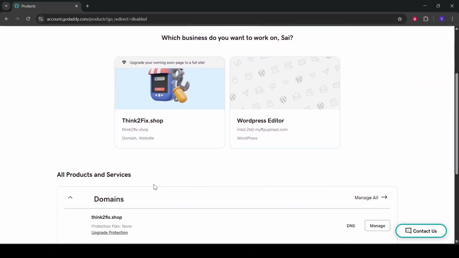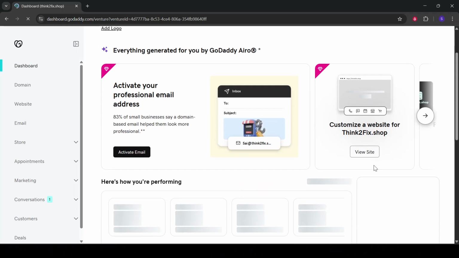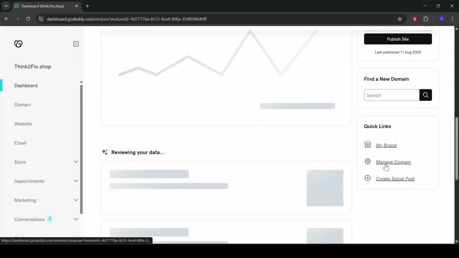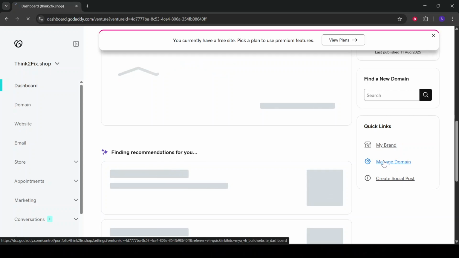Next, find the domain you want to set up the 301 redirect for. Once you locate the correct domain, click on the Manage DNS button next to it. This action will navigate you to the DNS management page for that domain, where you have the power to modify all the record settings associated with your domain.